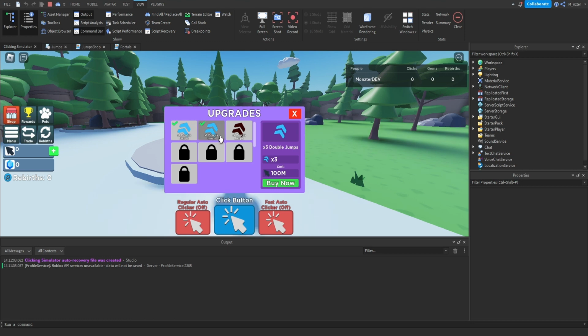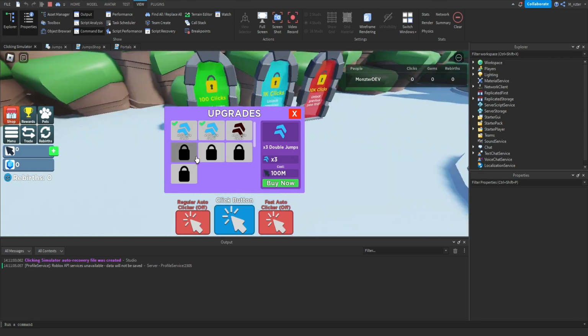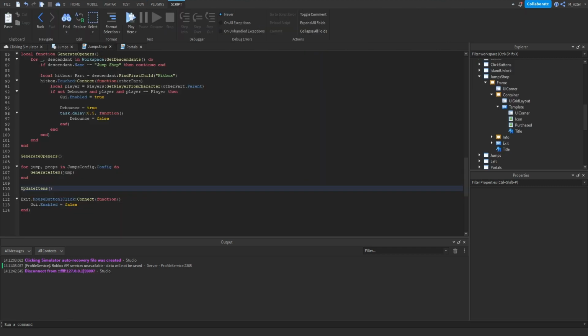But for instance, we see the first jump, and then we see the second jump, and then we see locks over all of these other ones. And the reason that we see the locks is because we don't have the forest or the Arctic Island unlocked, so we're not able to purchase those. With that being said, though, it is looking good, so let's go ahead and continue through scripting it.